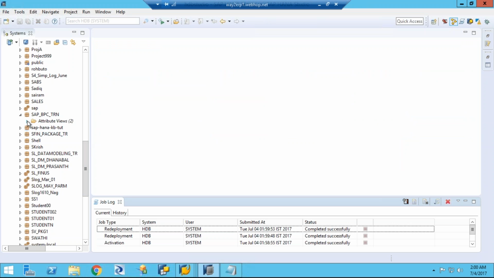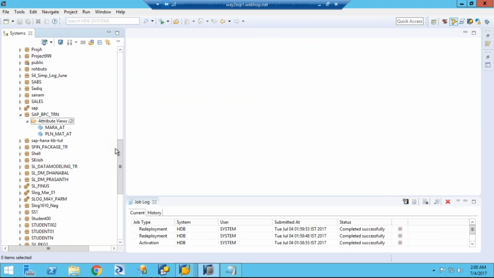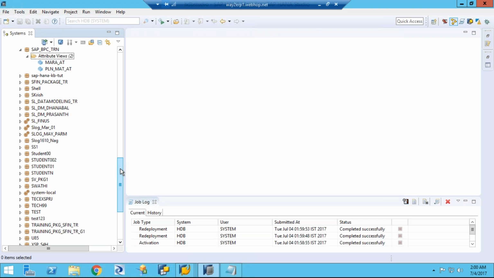Okay, so we have two attribute views now. Now the question is how we can combine these two attribute views. There are two different ways to combine the views. One is the join, the other one is the union. So here we have to use the union because we need all the rows. We are not combining columns. If you are combining the columns, then you need to use the join. If you are combining the rows, you're going to use the union.